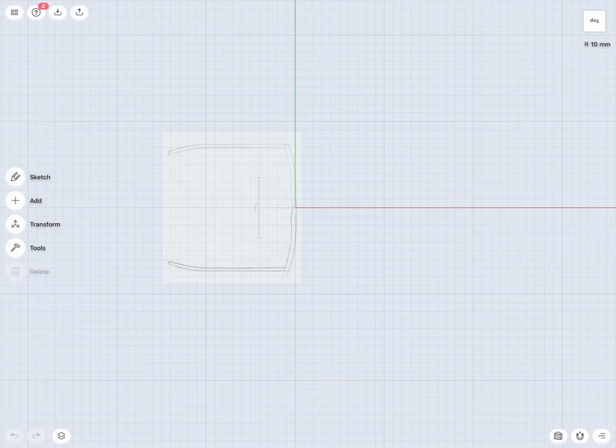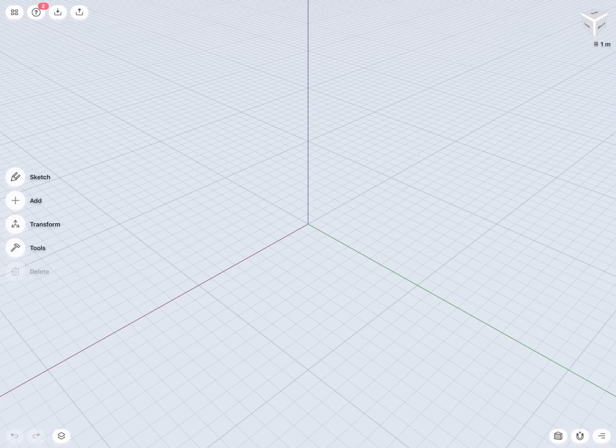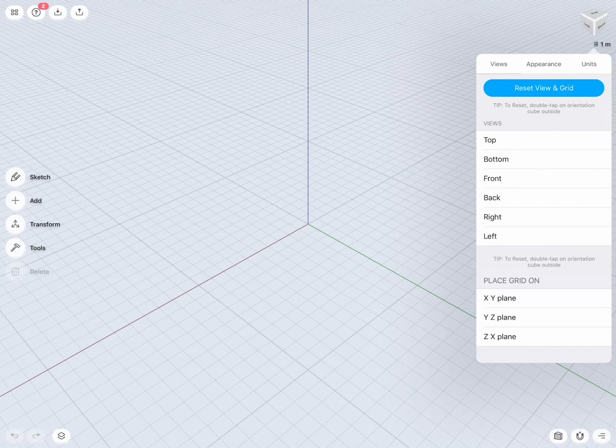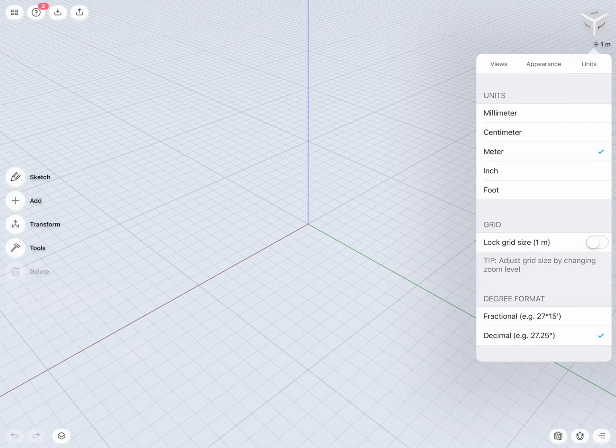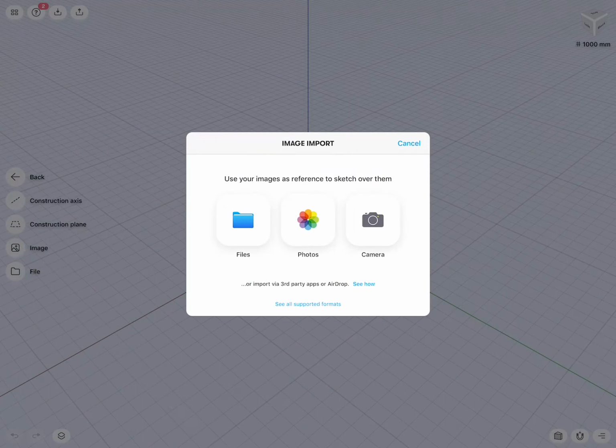So for those who never imported such an image, let me show you one time how this process works and why, for example, this dimension line is very, very useful. First, we want to set everything here to millimeters. That's very good. Okay. Then let's add an image.